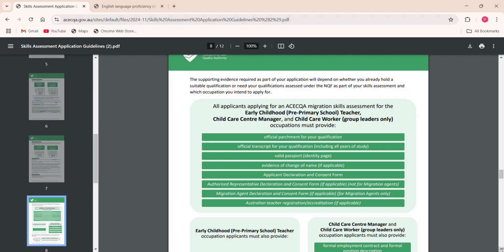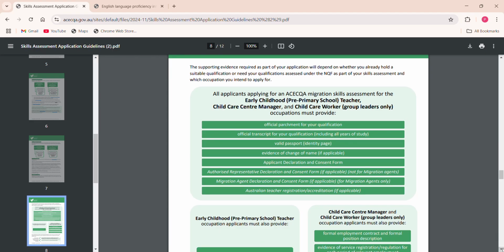Next is the applicant declaration and consent form. I will show you that form as well, and you need to provide it. Of course, if you are watching my video, you are not going with a migration agent, so please just make sure you provide all the documents. You don't need any migration agent, you don't need to waste your money, because everything is in front of you.